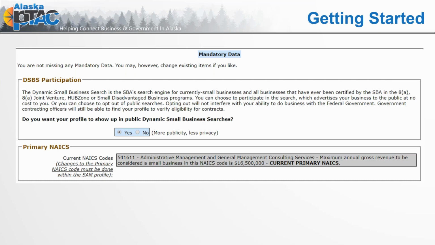A lot of people have talked to me and they say, well, I don't want to get a lot of junk mail, so I'm going to block it. Well, a lot of the contracting officers use the Dynamic Small Business Search, use SAM without any login. In fact, there is no login for the DSBS. So if you opt out of that SAM public search, you are missing out on that free marketing opportunity.